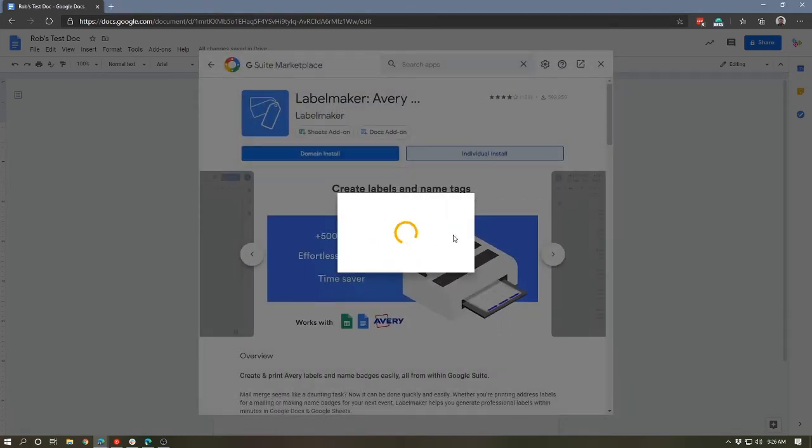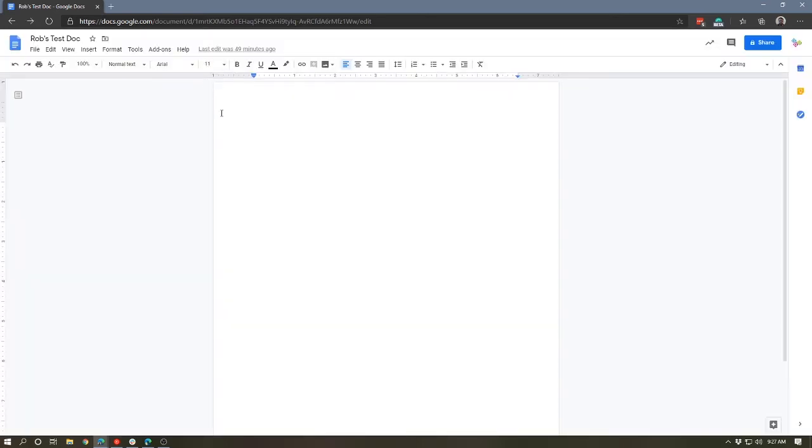This may just take a moment here to load up. Before I get started using the Avery Label Maker add-on, I need to reload this document. That's something you have to do, or a good practice to do when you install a new add-on, is to reload the document so the add-on becomes active. Now, if I go up to the add-on menu at the top of the screen, I have this Label Maker option, which I didn't have before, and now I can create labels.